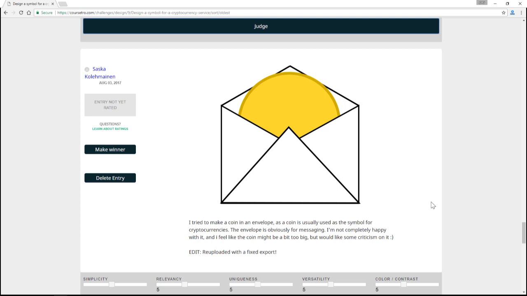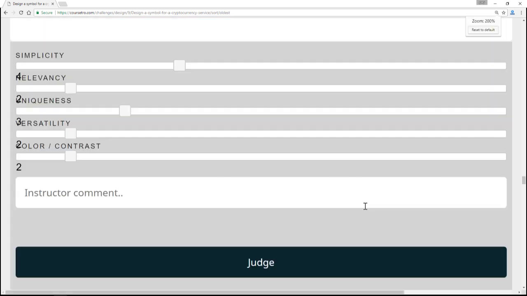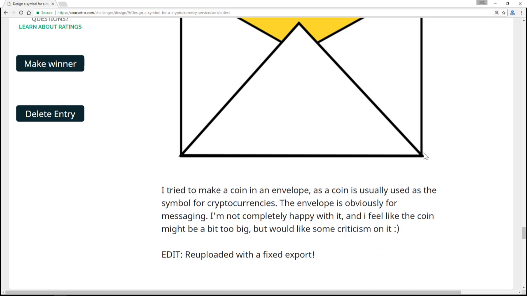Okay, so Saska, or I think that's how you pronounce your name. I tried to make a coin in an envelope, as a coin is usually used as a symbol for cryptocurrencies. Just reading this, the thing that really sticks out as a negative, in my opinion, is how thin this stroke is on everything. Also, there are some other issues, like if I get real close up, this is extending beyond. That's just kind of sloppy. You want to make sure that doesn't happen.